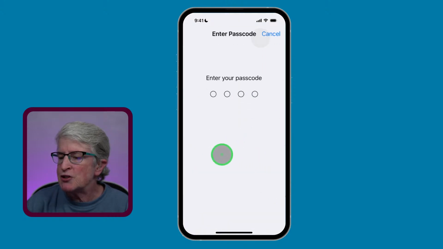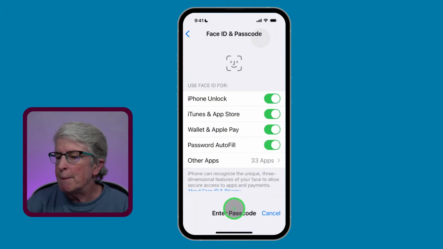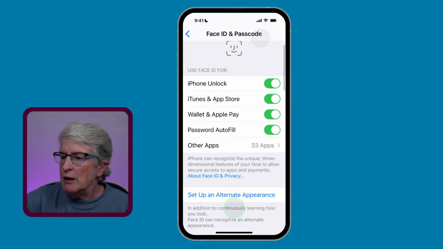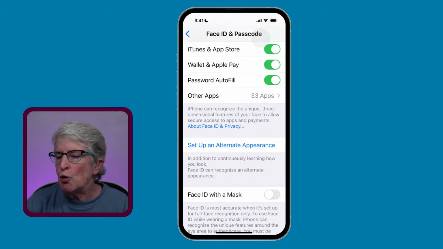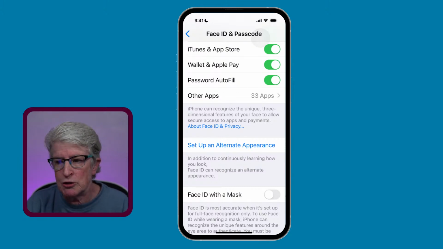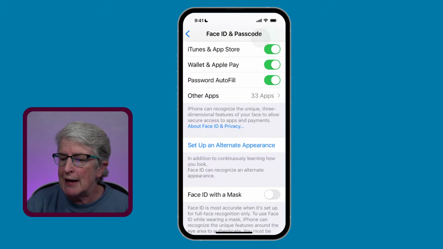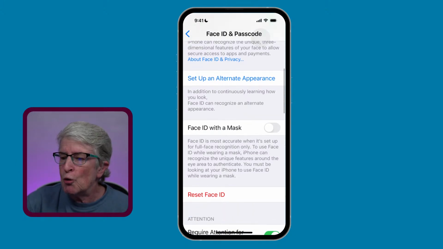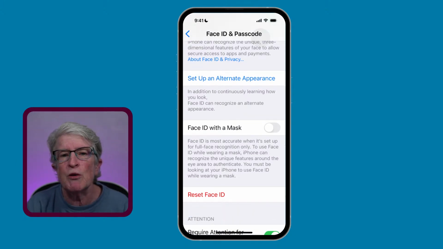If you have a passcode set up, put it in. There's a couple of things here. So if you're a man and you have a beard at certain times of the year, you could set up an alternate appearance. If you wear a baseball hat, you could set up an alternate appearance, or glasses, or things similar to that. You could also, if you have Face ID with a mask toggled on, turn it off.